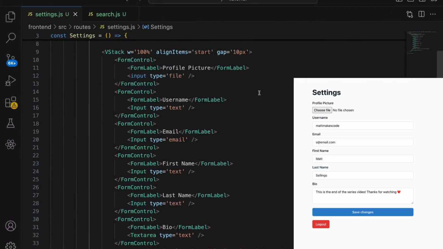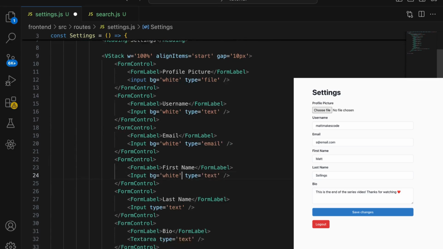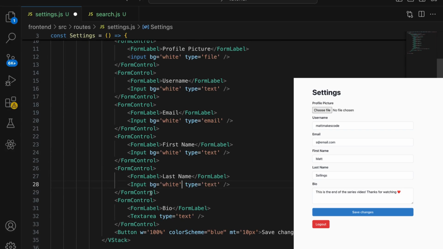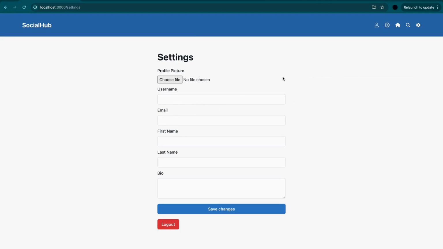So if I just edit the inputs so they have a background of white. So bg equals white. We'll do this for all the inputs. So it's like this. That looks a lot better. Now we've got the styling done.